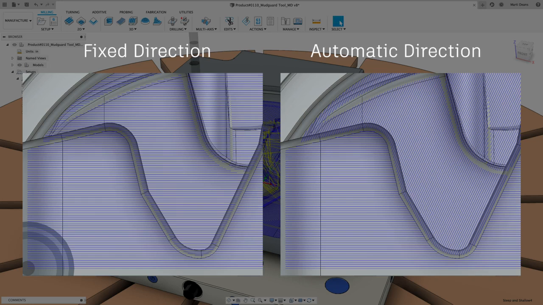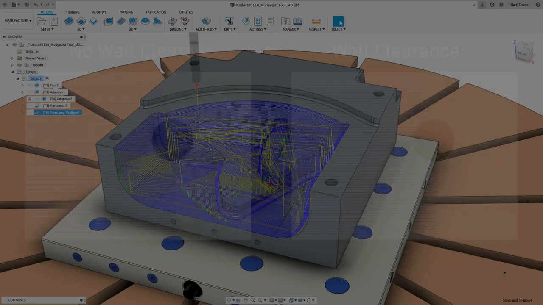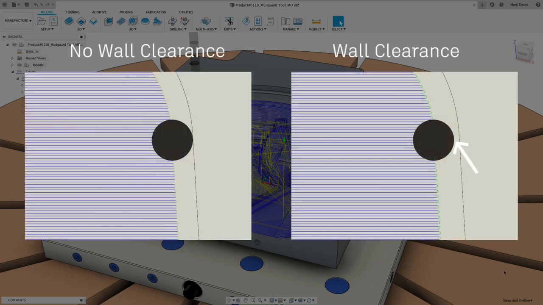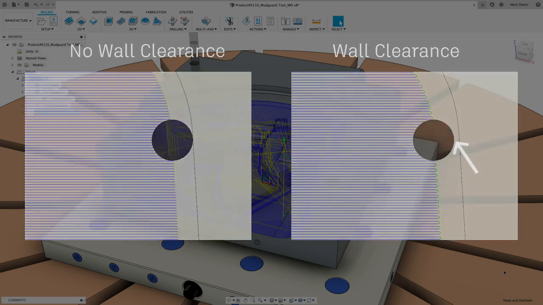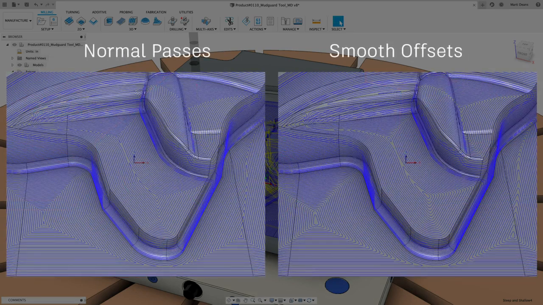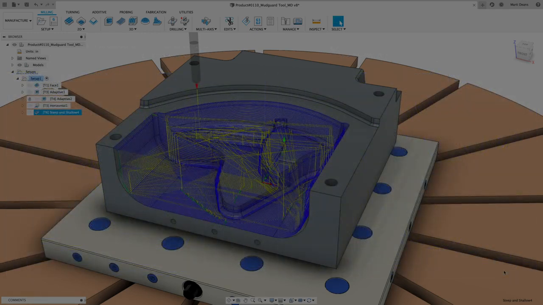Parallel pass direction is automatically determined for each region, decreasing transitional moves. Wall clearance ensures there are no tool marks on adjacent steep walls. Smooth offsets for scallop passes round sharp corners to improve machine motion, reducing dwell marks on the finished part.